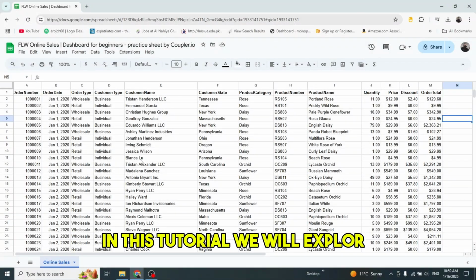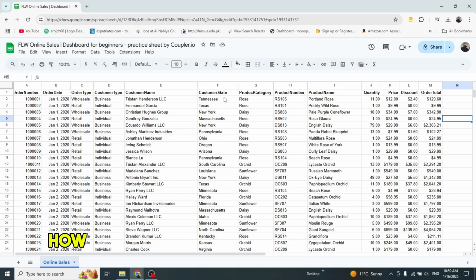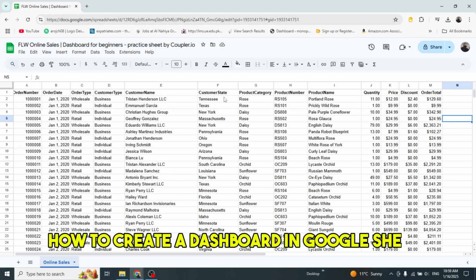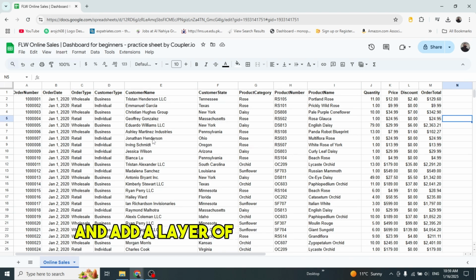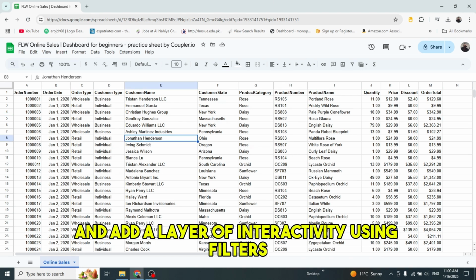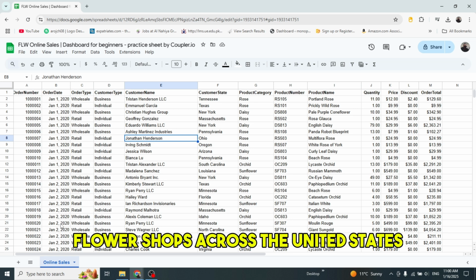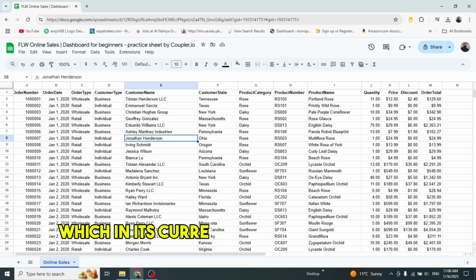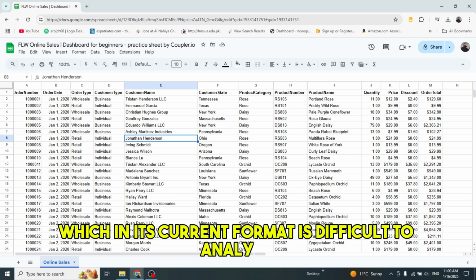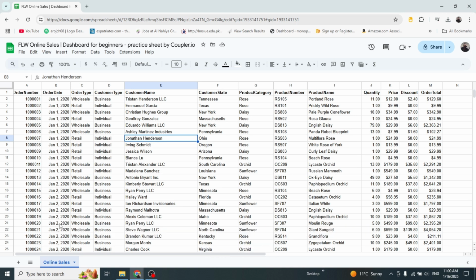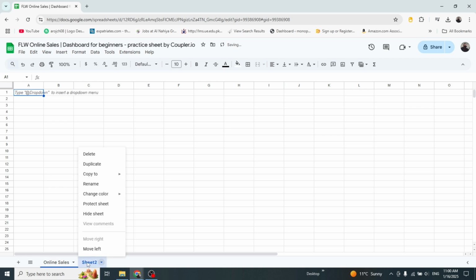In this tutorial, we will explore how to create a dashboard in Google Sheets and add a layer of interactivity using filters. To begin, let's set up the dashboard. We are working with a sheet containing data from multiple flower shops across the United States, which in its current format is difficult to analyze. Creating a Google Sheets dashboard will make the data much easier to consume.